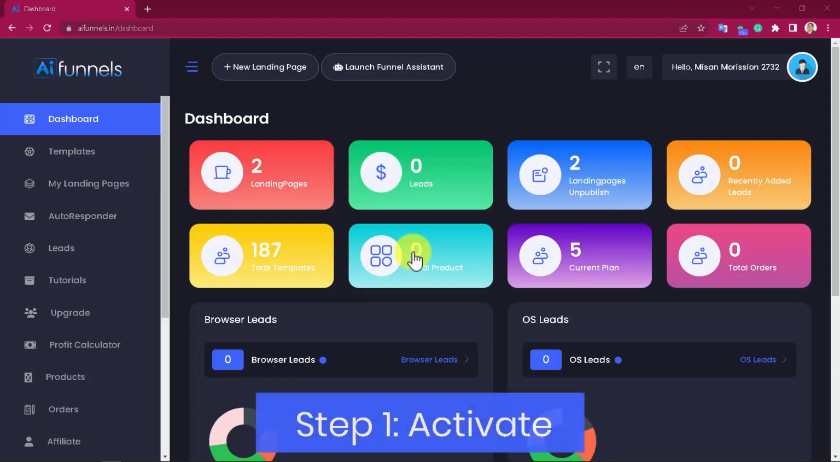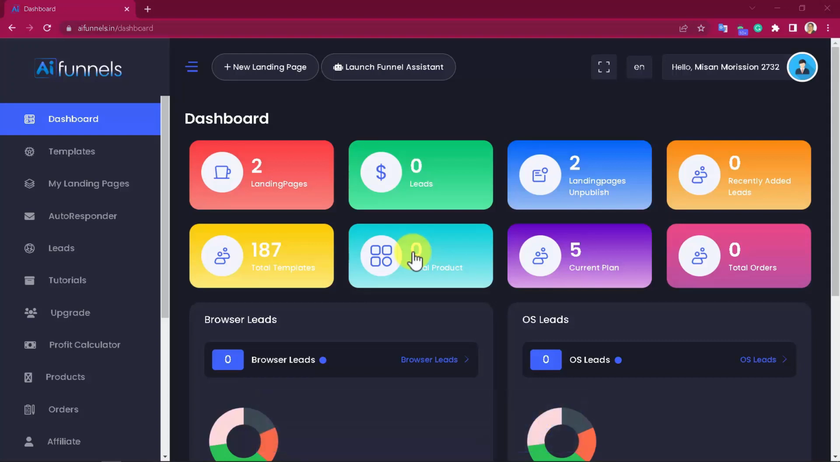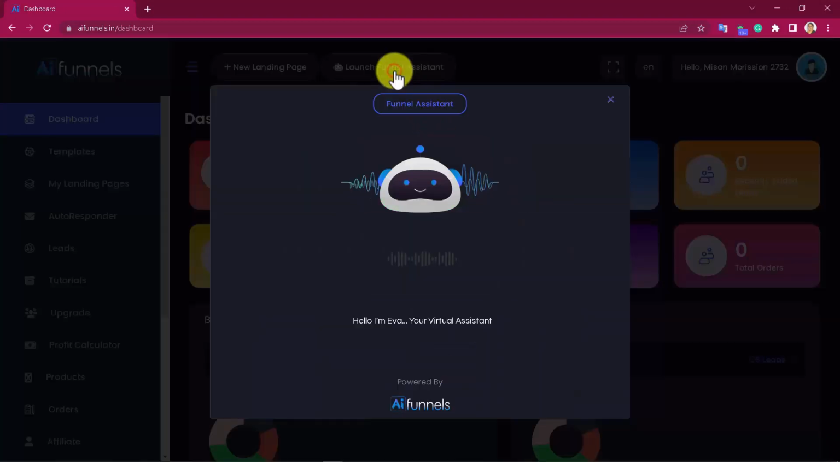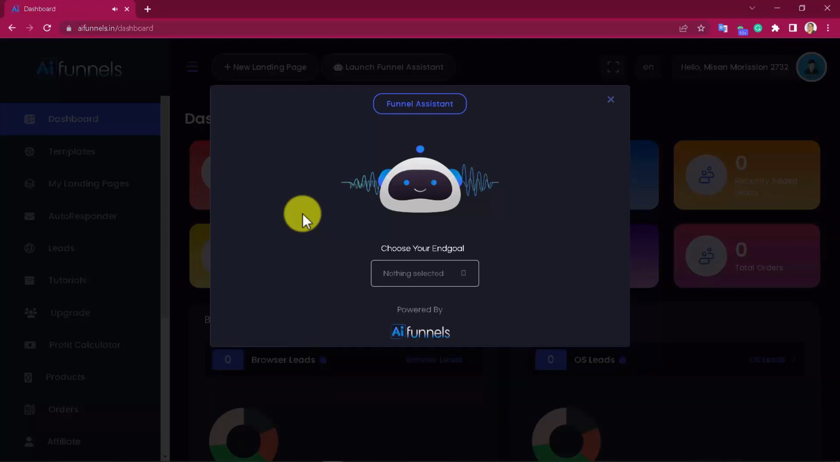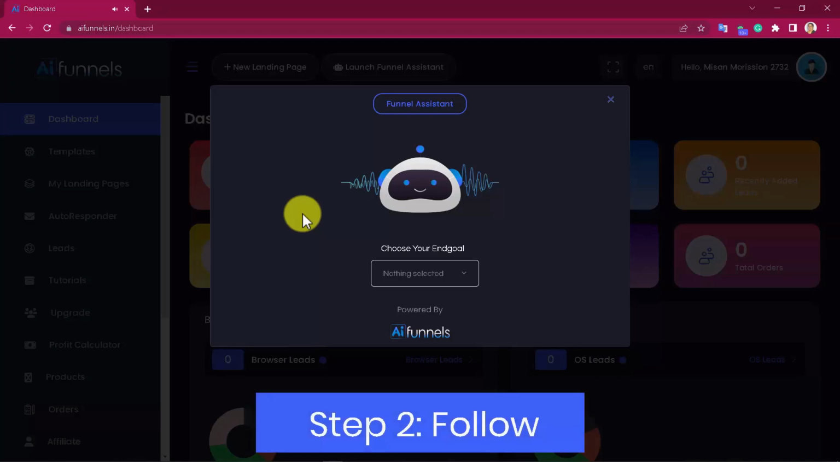Step 1. Activate. Activate Eva, the AI funnel assistant, with just a click. Hello, I'm Eva, your virtual assistant. I'll assist you through your journey inside AIFunnels. Answer a few simple questions, and I'll find you the best one you can use. Choose your end goal.